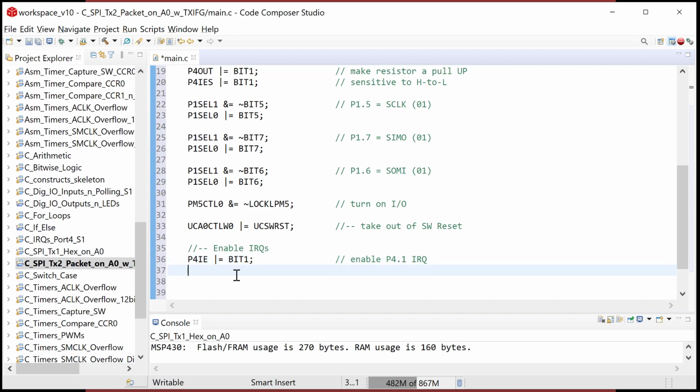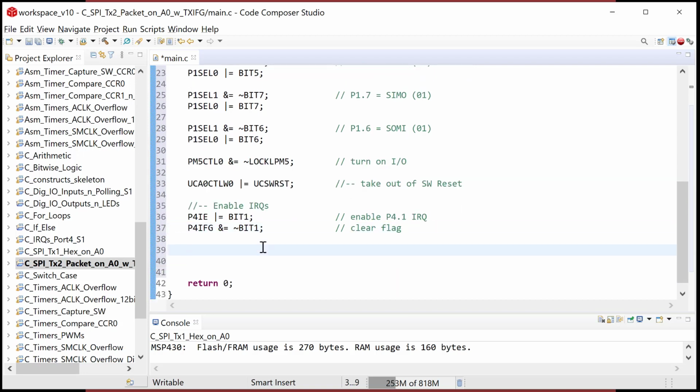And then what I'm going to do is clear the flag. So I'm going to go to port 4 flag. I'm going to clear bit 1. And there we go, so I clear the flag. And so those are almost ready to go. I have to do the globals, but I'm also going to enable the UCA0 interrupt enable. I'm going to enable the UCTXIE. Okay, all right, so that will enable the A0 TX IRQ, and then let's clear its flag. Even though I know I don't need to, I have to.